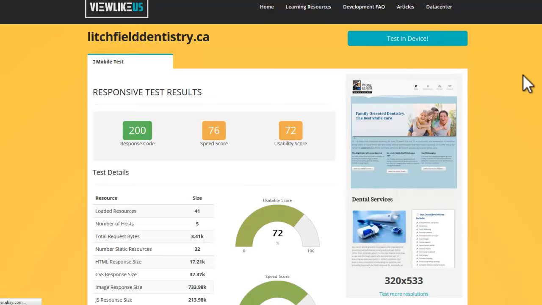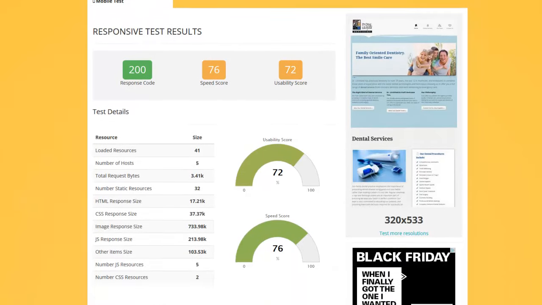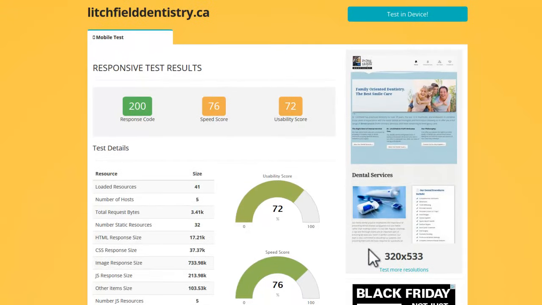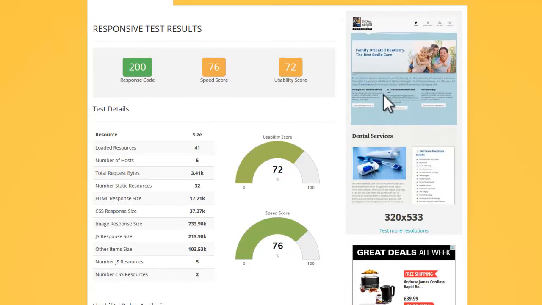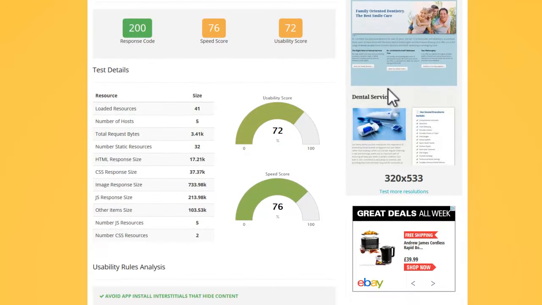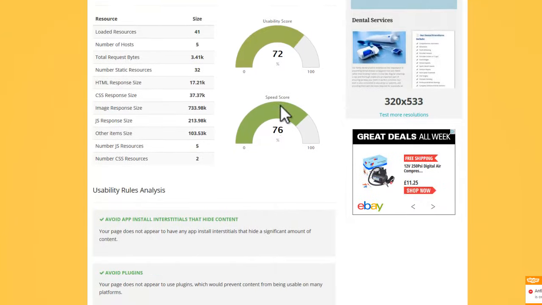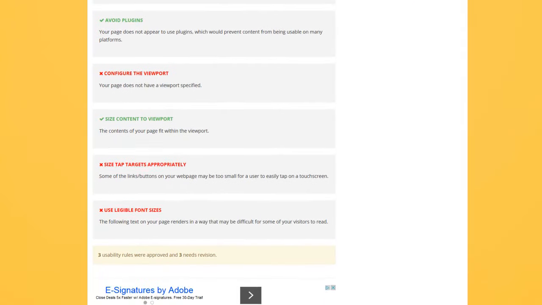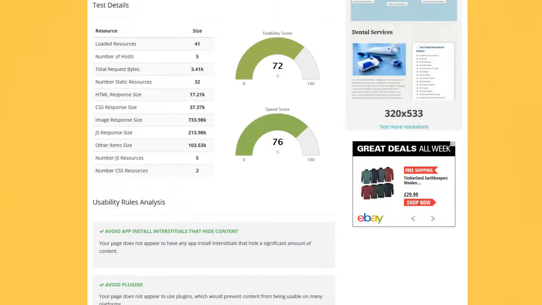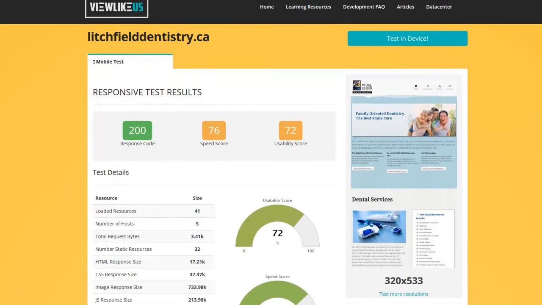And this particular report gives you first a view, so you can see what it looks like in the 320 by 533. In this particular case, you can test for more resolutions by taking that link, but it'll give you an idea of what it actually looks like in the phone, and it'll give you a speed score and a usability score. Again, these are usually slightly different ways of measuring, but they'll still give you the information below as to exactly what the problems are that it's found. That's why it's useful to run more than one test.